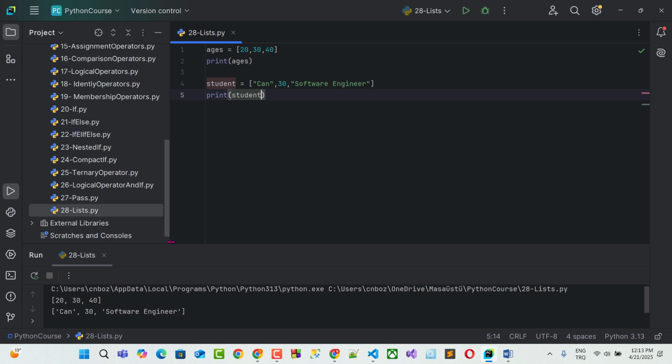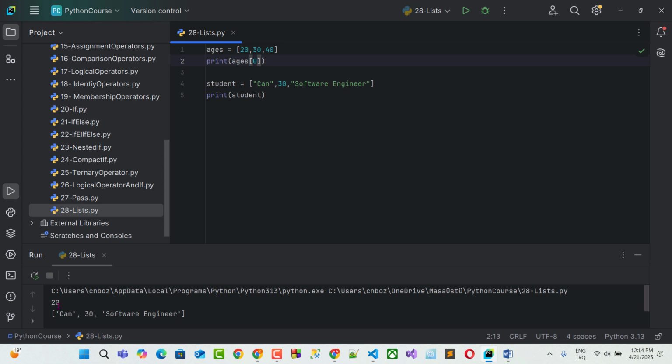And lists are ordered. So each item has an index, has its own position. We will see later, for example, how we can access an element. For example, the first element here, 20. How do I access it? My 0 index holds the first value. If I print here, I open square brackets and write 0. In zero index, I have the first value, the first element. I run it, you see 20.